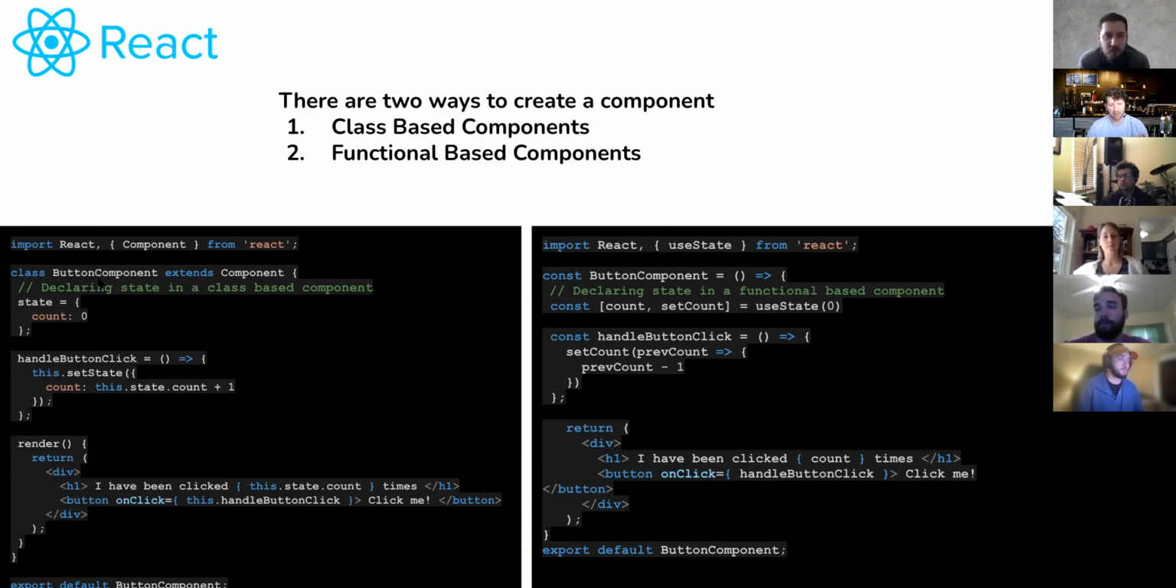And then a class-based component always will have this render method at the very end, and that render method will always return whatever you want to display on the screen. Now, the very same version of that in a function-based component looks like a normal function. Const button component equals open parentheses followed by an arrow function.